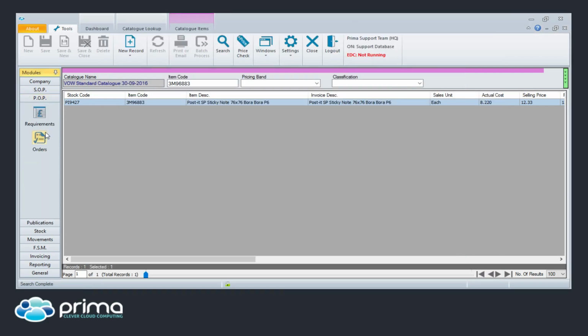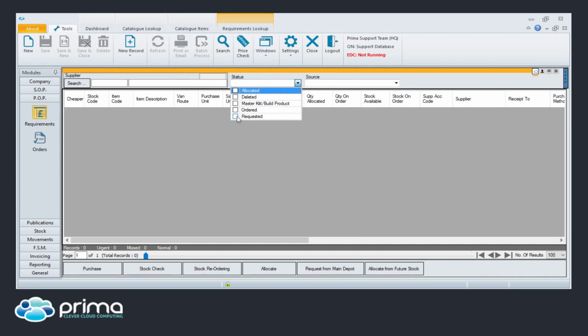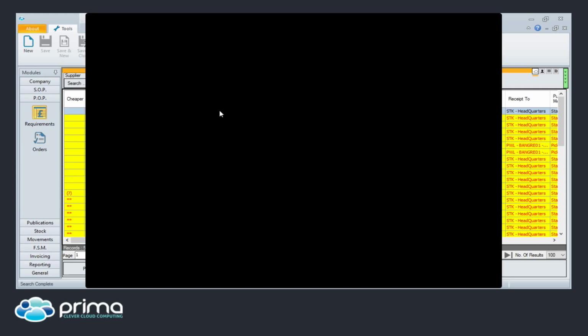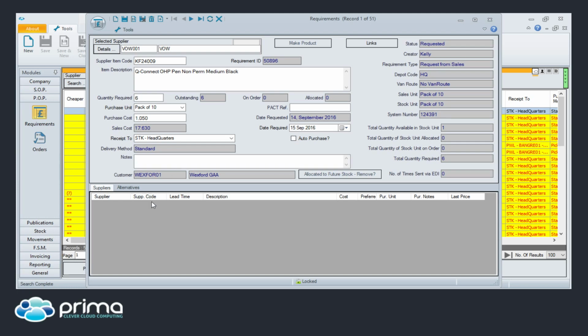If you go into the requirements screen and look at the requested lines, see if I've got any products. For example, this KF code here. If there was an alternative supplier, what you could do is double click into that line and that will automatically update the supplier against that code. Therefore, when the goods are dispatched out, the cost that you've paid for that supplier will write back to the sales order.